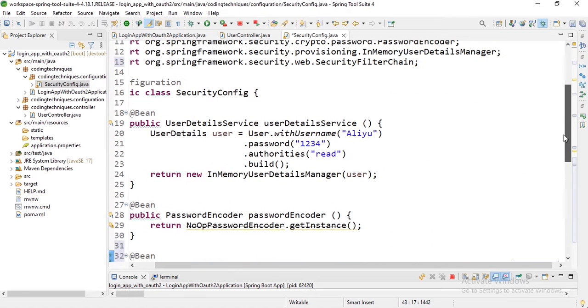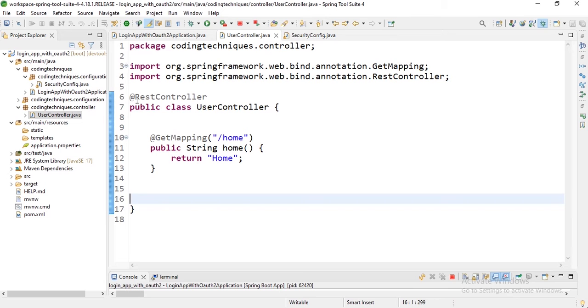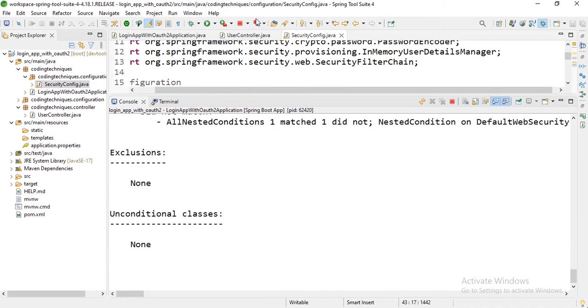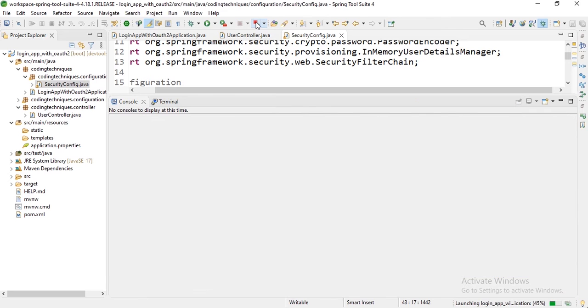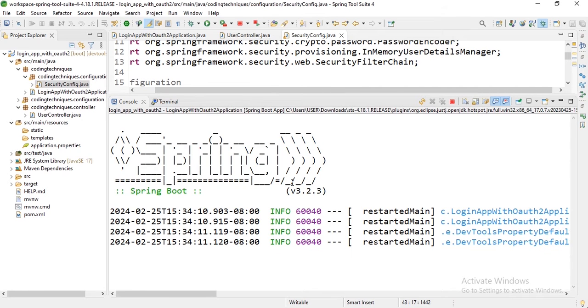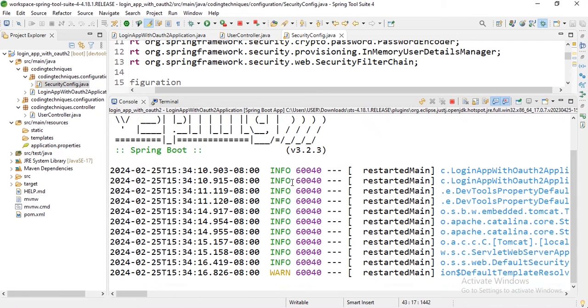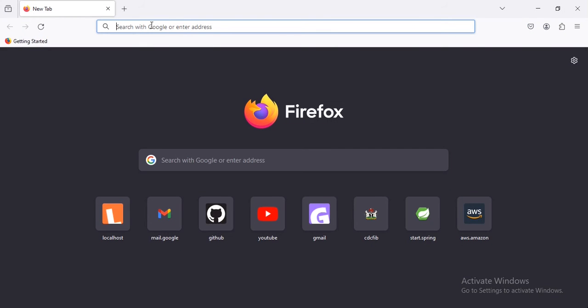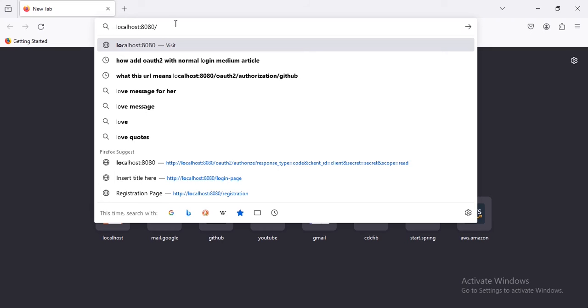So this is what we have so far, and the next thing is to test the application, and we will try to access the home. Let's rerun this. So the application is running, and we will check later. Okay, so let's go back to the browser and try to access the home.